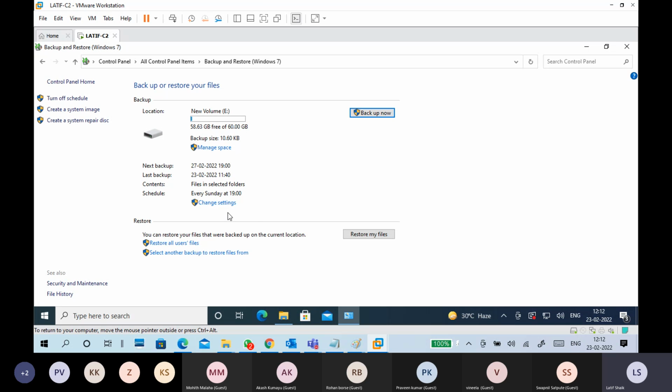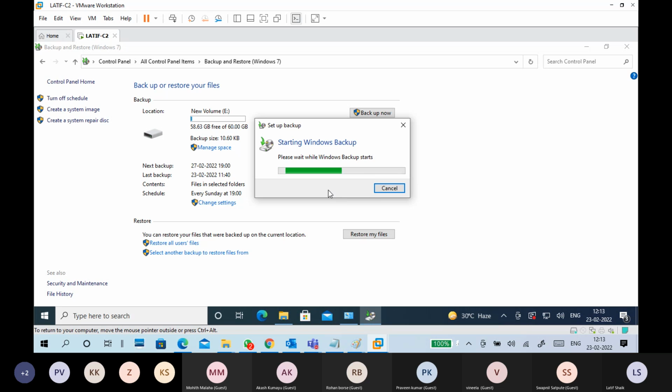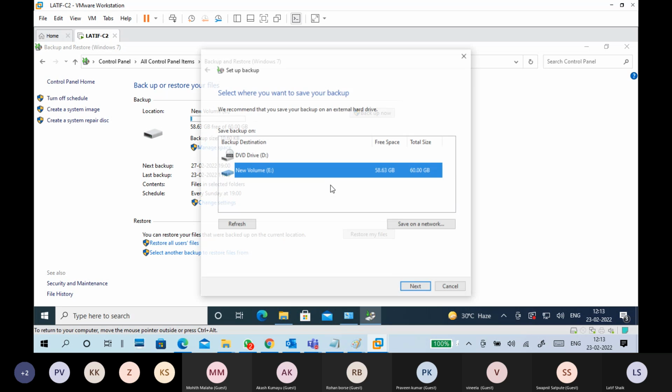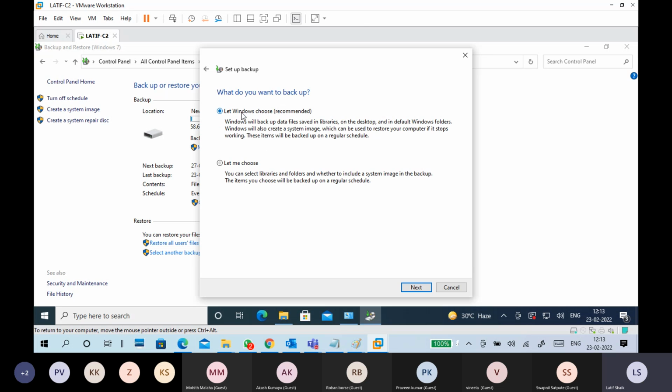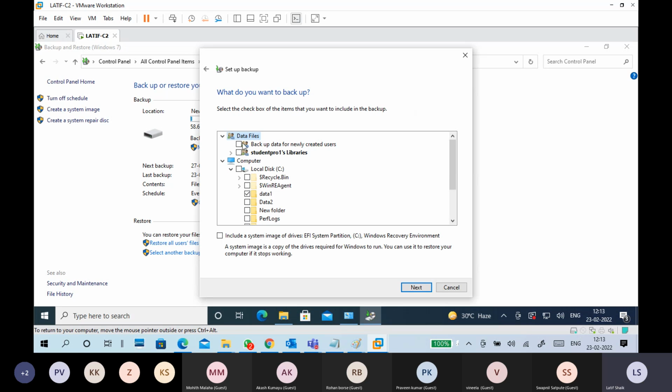Already we did a backup here, so I'm going to configure the backup again. Change settings. Where do you want to store the backup? E drive or a network drive, on network sharing. Next, do you want to let Windows choose? Windows will decide what to back up directly: libraries, desktop, default Windows folders, user profile, system image, everything. No, I will choose. Let me choose. Next. Look here.